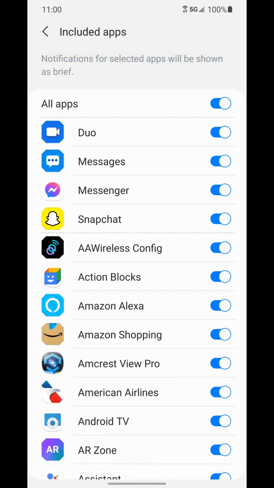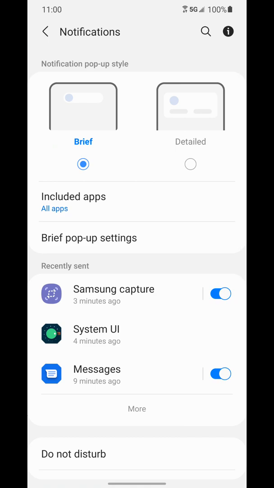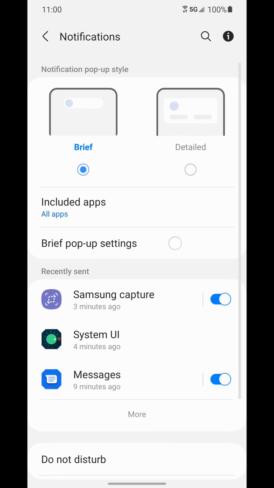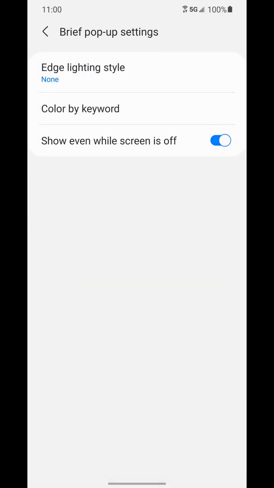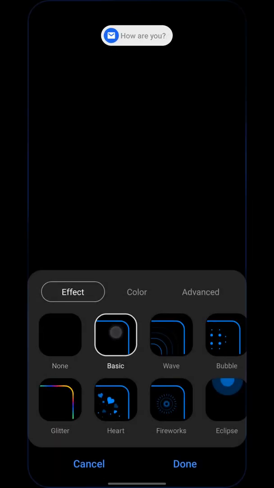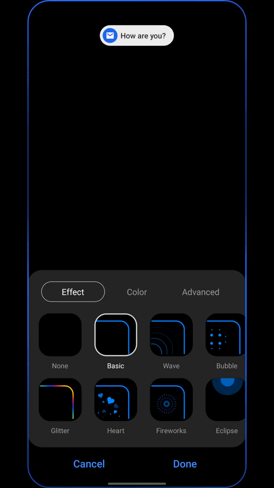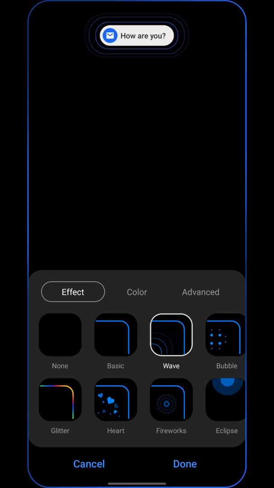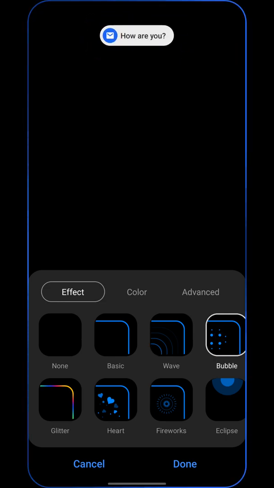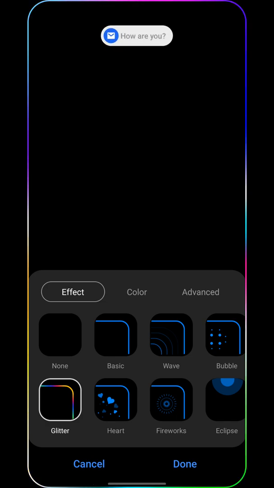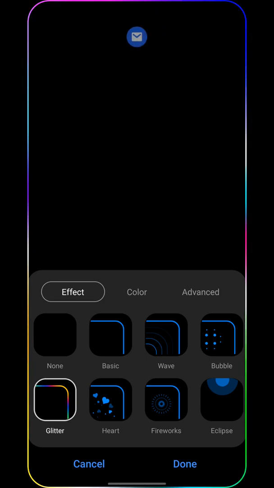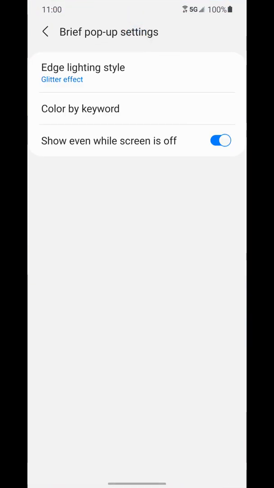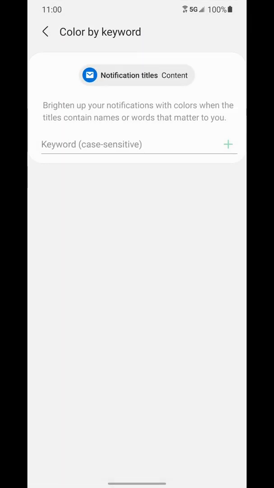It's up to you. The next option for the brief notification pop-up style is brief pop-up settings. If you go through that, you get a couple different options here. The edge lighting style, basically you can see here, it'll do a glow effect around the edge of the screen when a notification pops up, and you can change which effect that is down here at the bottom if you want to. So those are all of the options, and you can select one and click done.